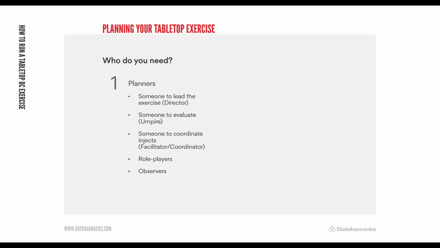But then you can also have observers, and they can be either internal or external observers, depending on the circumstances. On one exercise that I ran, we had observers from the group head office come in to observe both the delivery of the exercise on our part, but also the performance of the participants.